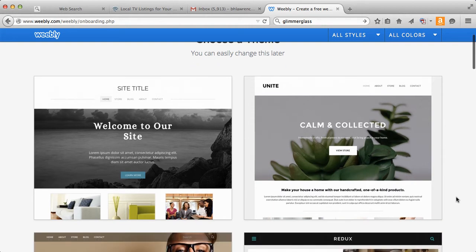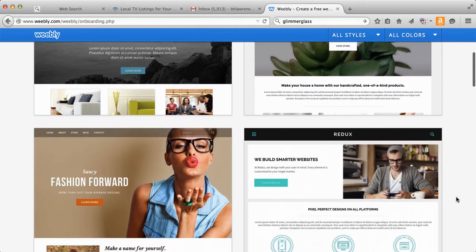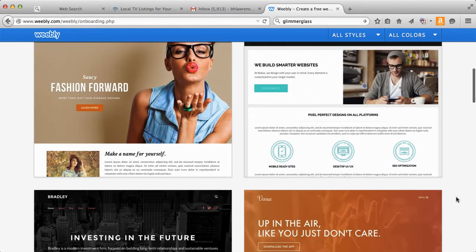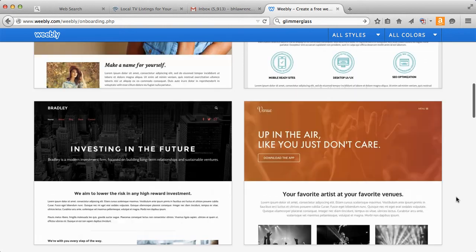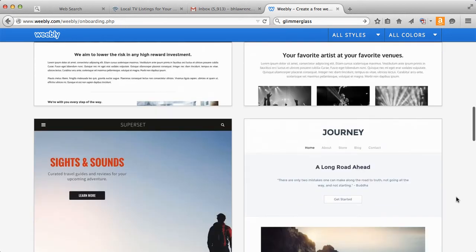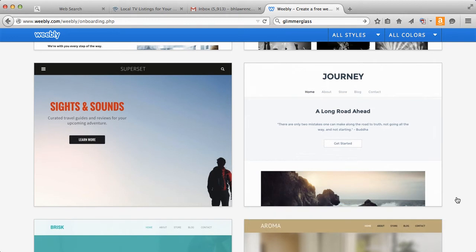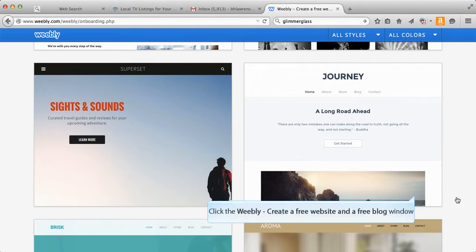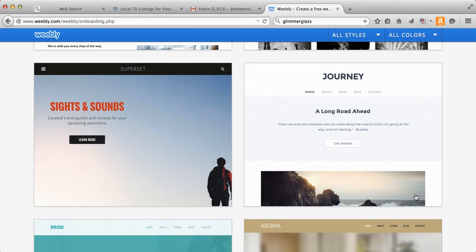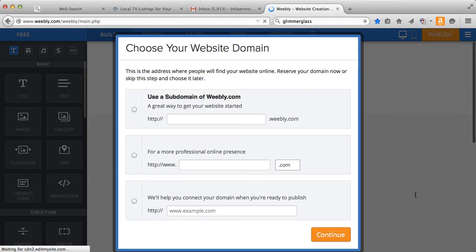You can change your theme after you've gotten started. But I'm going to select the one I used for the sample that I created for you, and that's this one here. And note, once you hover over it, you'll get the choose prompt, and you can go ahead and click on that.